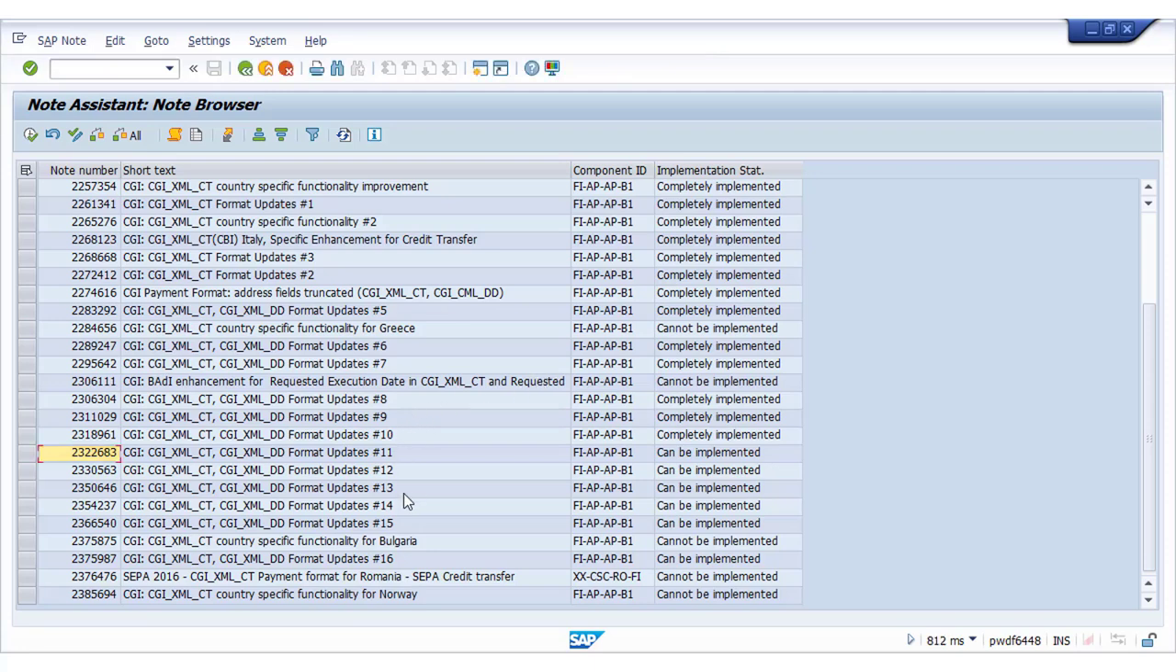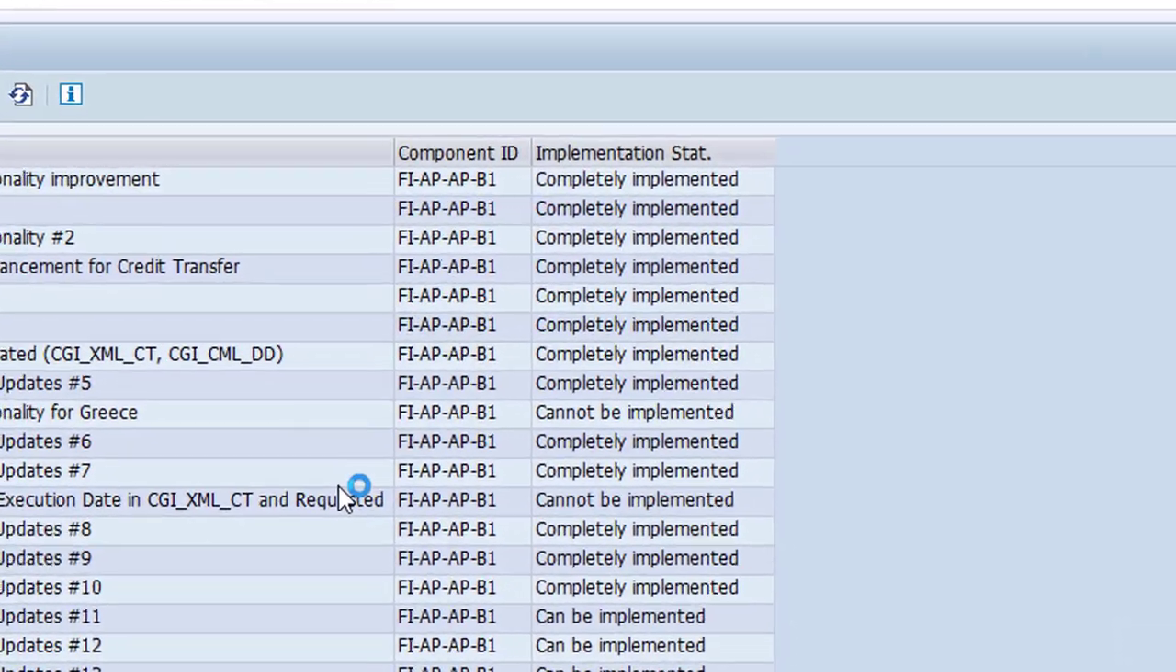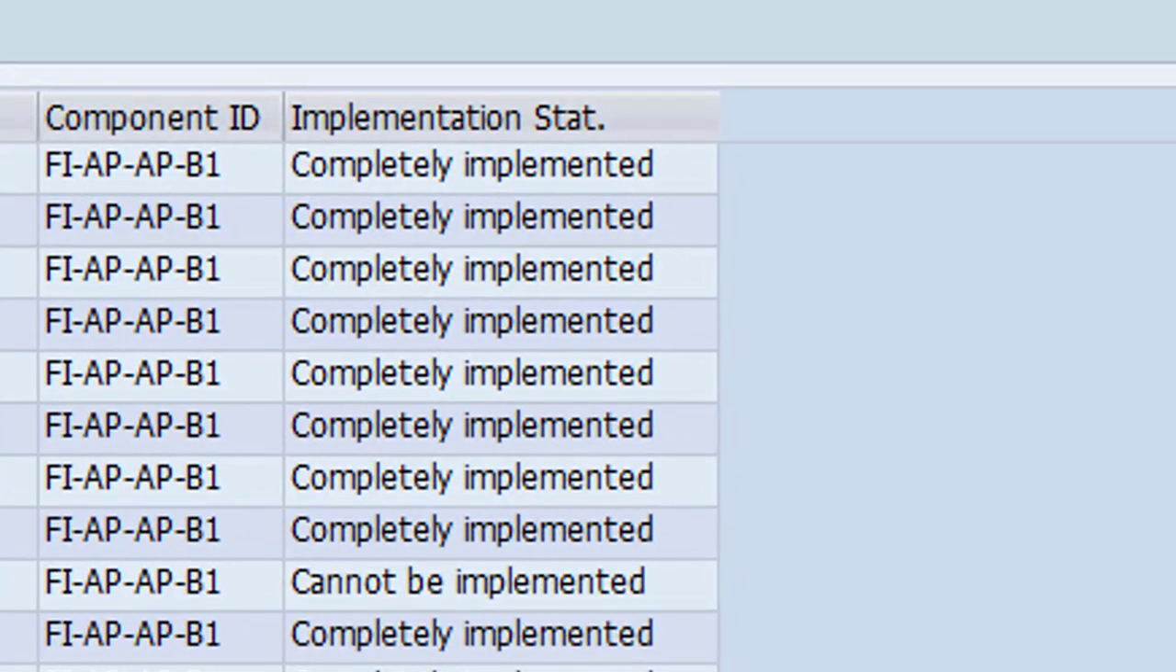If, for some reason, I still cannot use it, I contact SAP by creating a customer incident for component FI-AP-AP-B1.